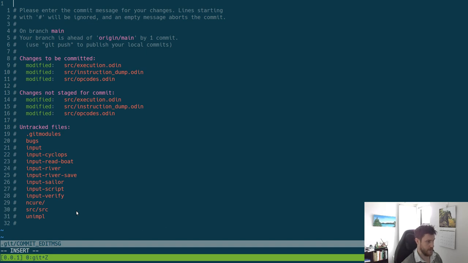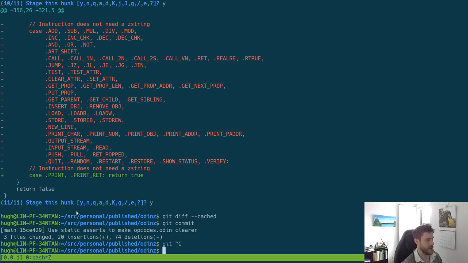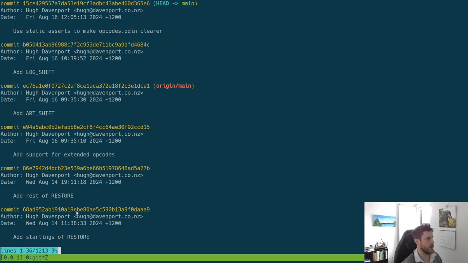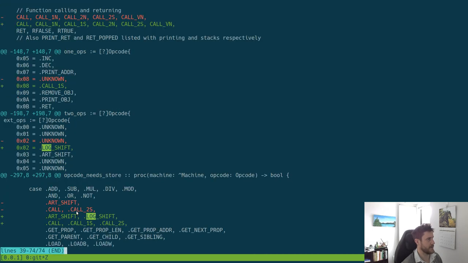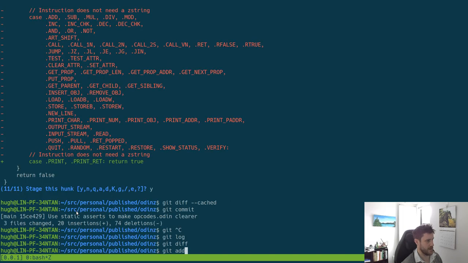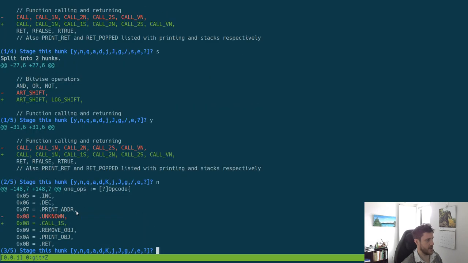And what do I want to do? Use static sets to make opcodes start Odin there. That's a terrible message, but oh well, it's there now. And have I pushed since log shift? And what did this have? Yeah, so I might add a couple of other things like that.